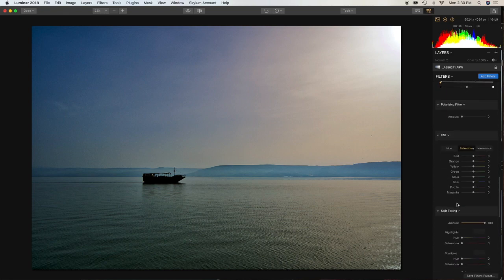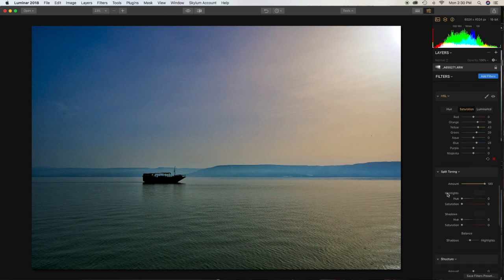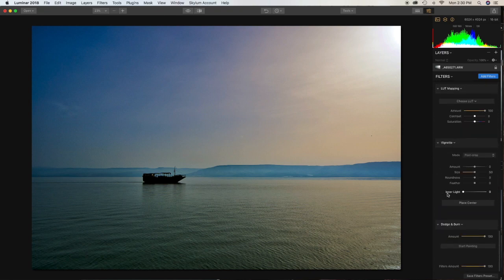Curves, I'm not going to do anything on that. I might add a little blue on this HLS saturation. Add a little blue, add a little green, add a little yellow, a little orange because it's morning. Okay, split tone. That's all I'm going to do with these filters.